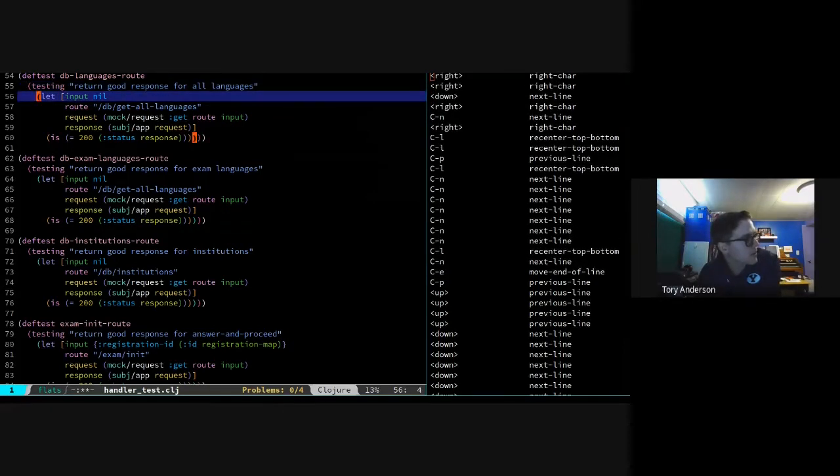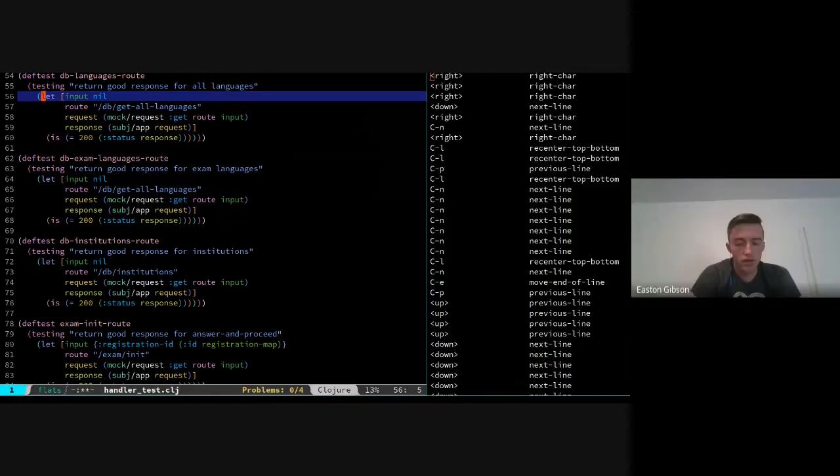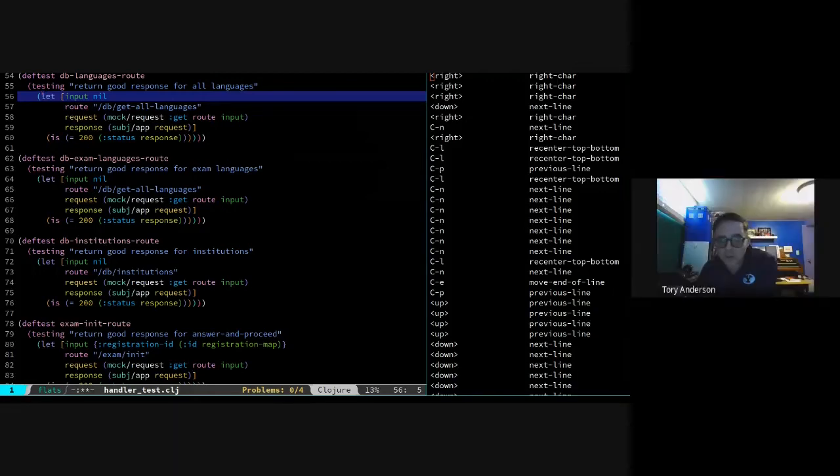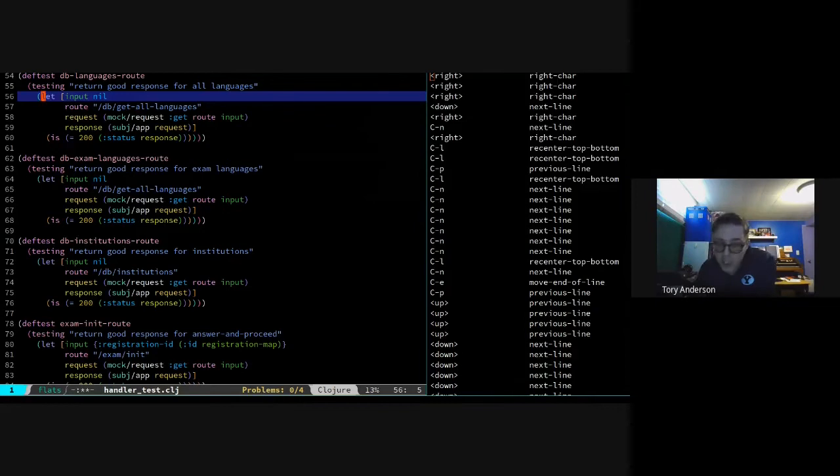So we say, okay, this is going to say return good responses for all languages, and then we have a let statement. This is also important to know as you get started with Clojure here. We use a lot of lets. Have you used these in another language? JavaScript now does them. Yeah, I've used it in JavaScript before, but I don't really follow what it does in JavaScript as well as I did in Clojure. If you used them in JavaScript, you're probably more familiar with var. Yeah, it's very similar, except that the scope is different.